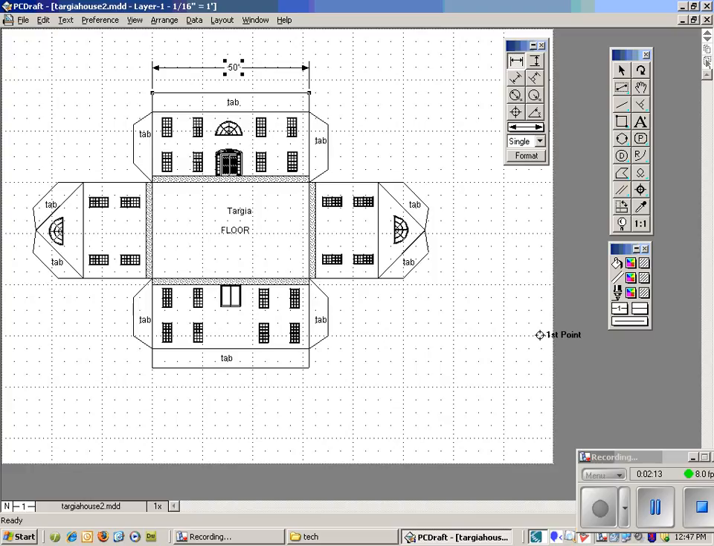So if I need a 2-foot overhang on both ends, I need to take 50 plus 4. So the length of my roof is going to be 54 feet. Okay, I'm just going to take my text tool and write that down here. 54 feet. Just so that I remember it.